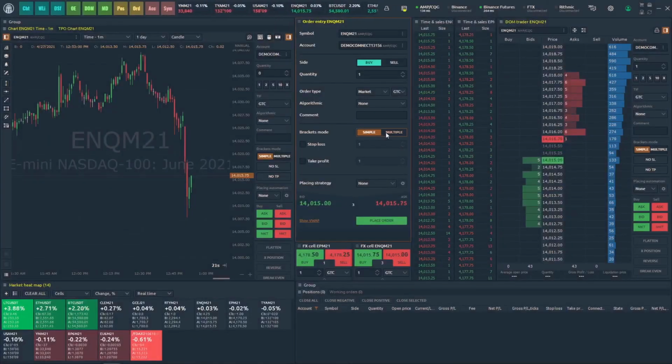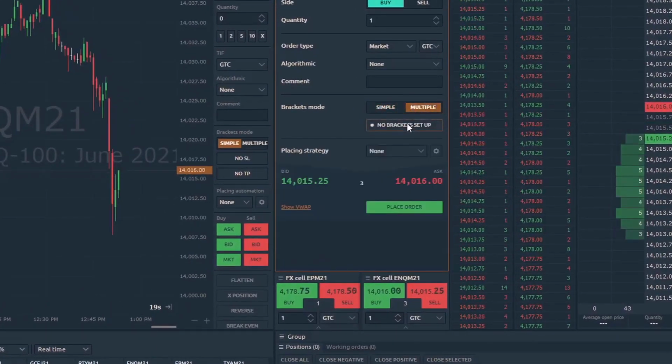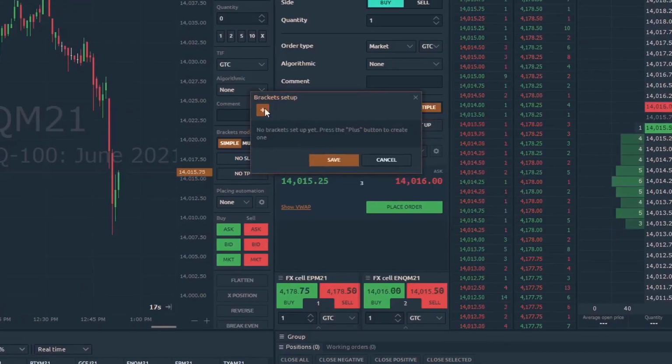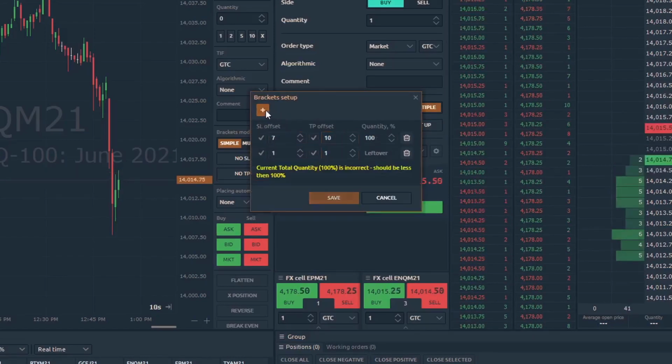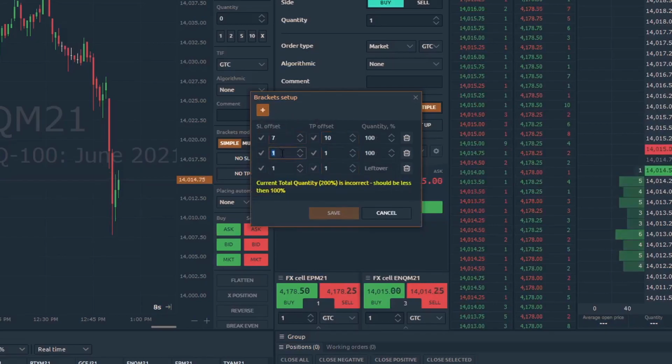In order to place multi-brackets orders, switch brackets mode to multiple and click on the Settings button. When you click Add, a new line will appear with the parameters where you can set stop-loss and take profit in ticks. You can add as many price targets as you desire for this strategy. Set the number of contracts for each bracket as a percentage and click Save.